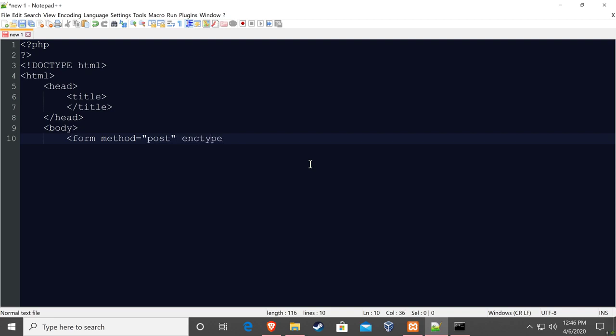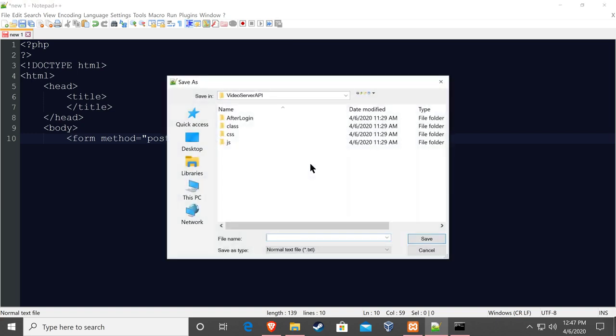Enctype equals, I think I'm doing this right. What the enctype multipart/form-data allows you to do is to upload files such as just regular text files, images, or in our case we're going to be uploading videos, at least in a later video. I'm going to say open head here.